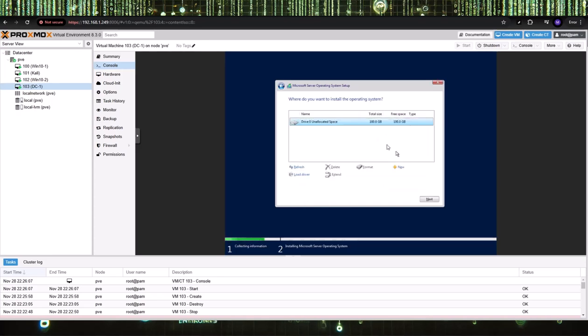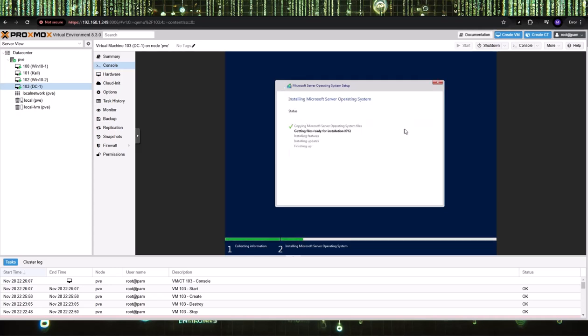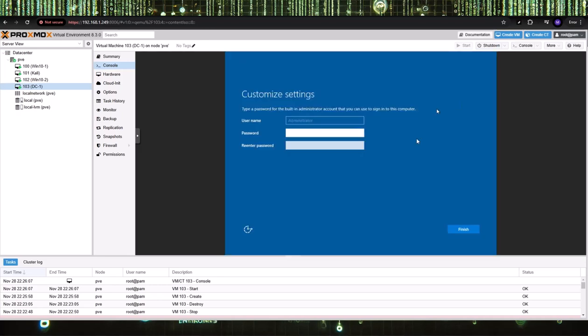Once that is recognized, then we can go to next, and we'll do a normal Windows install. I'll pause the video as this installs. So the first part of the install is complete. Now we just need to configure it. So we'll start out with giving it a password and confirming the password.